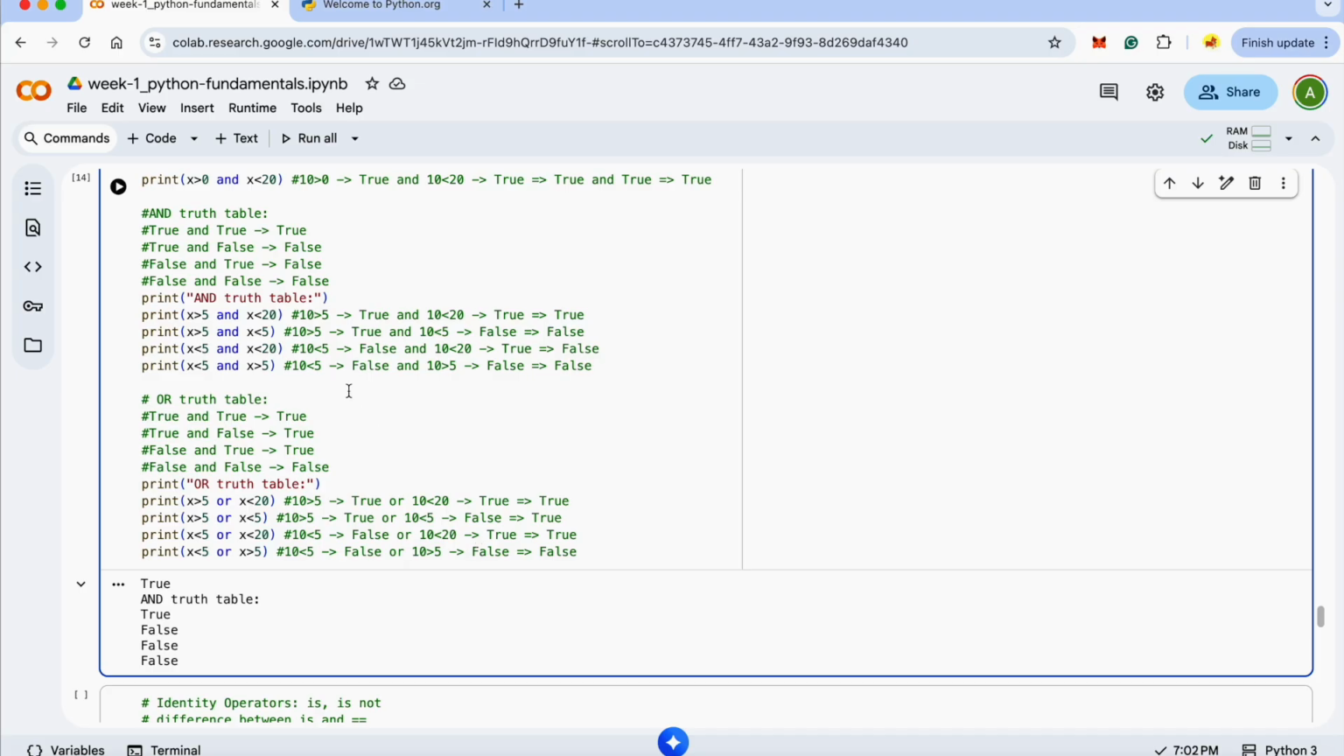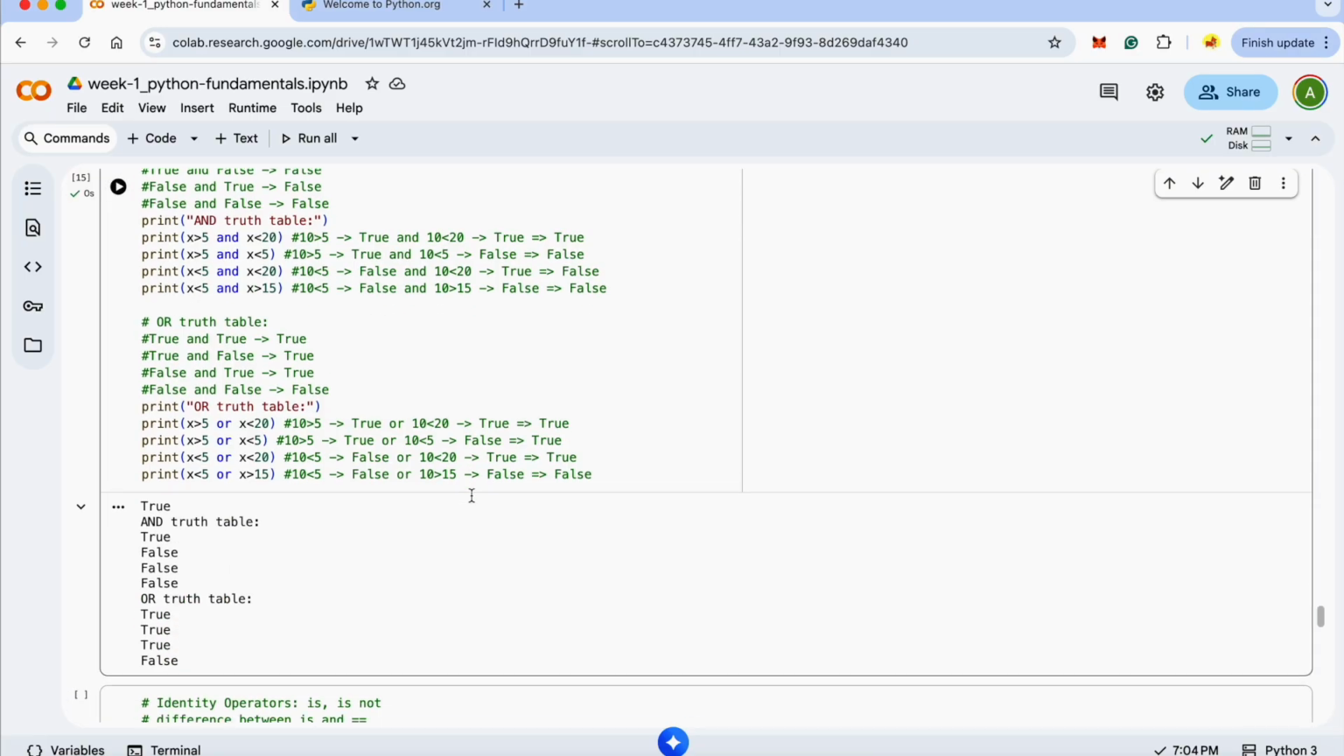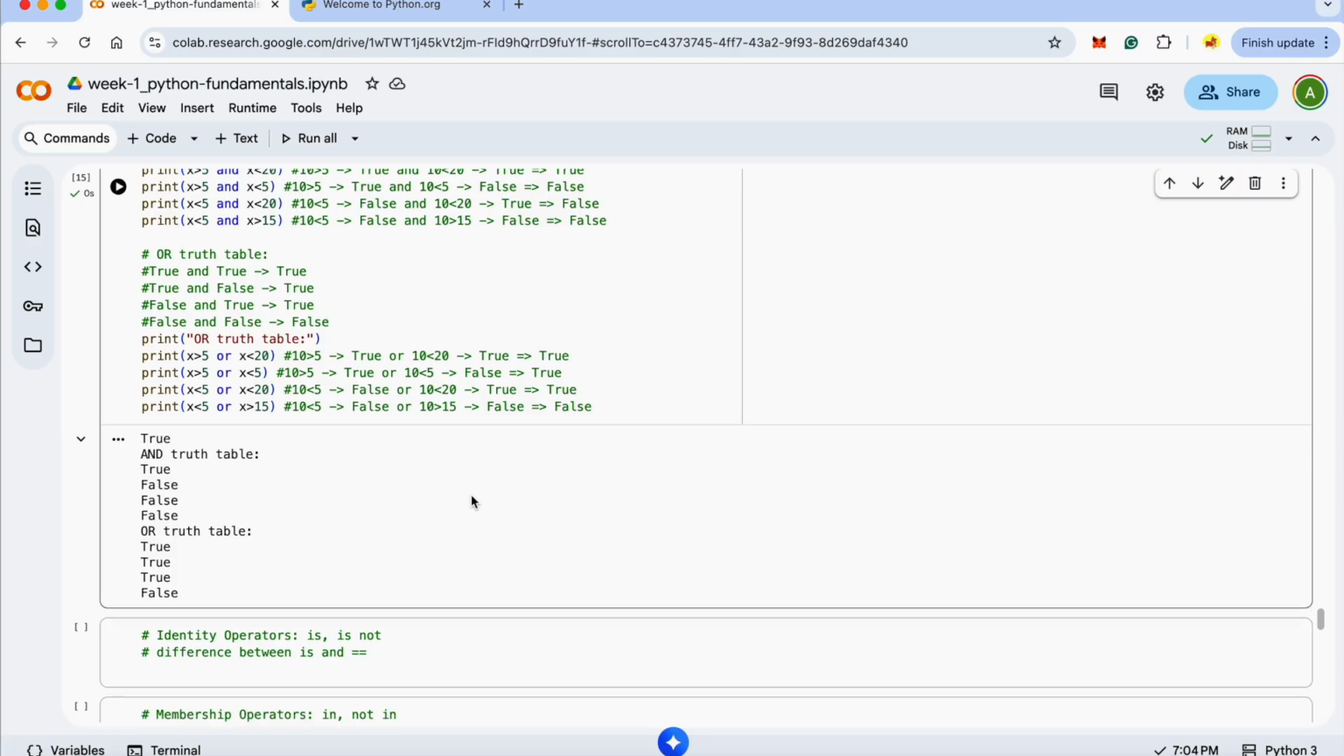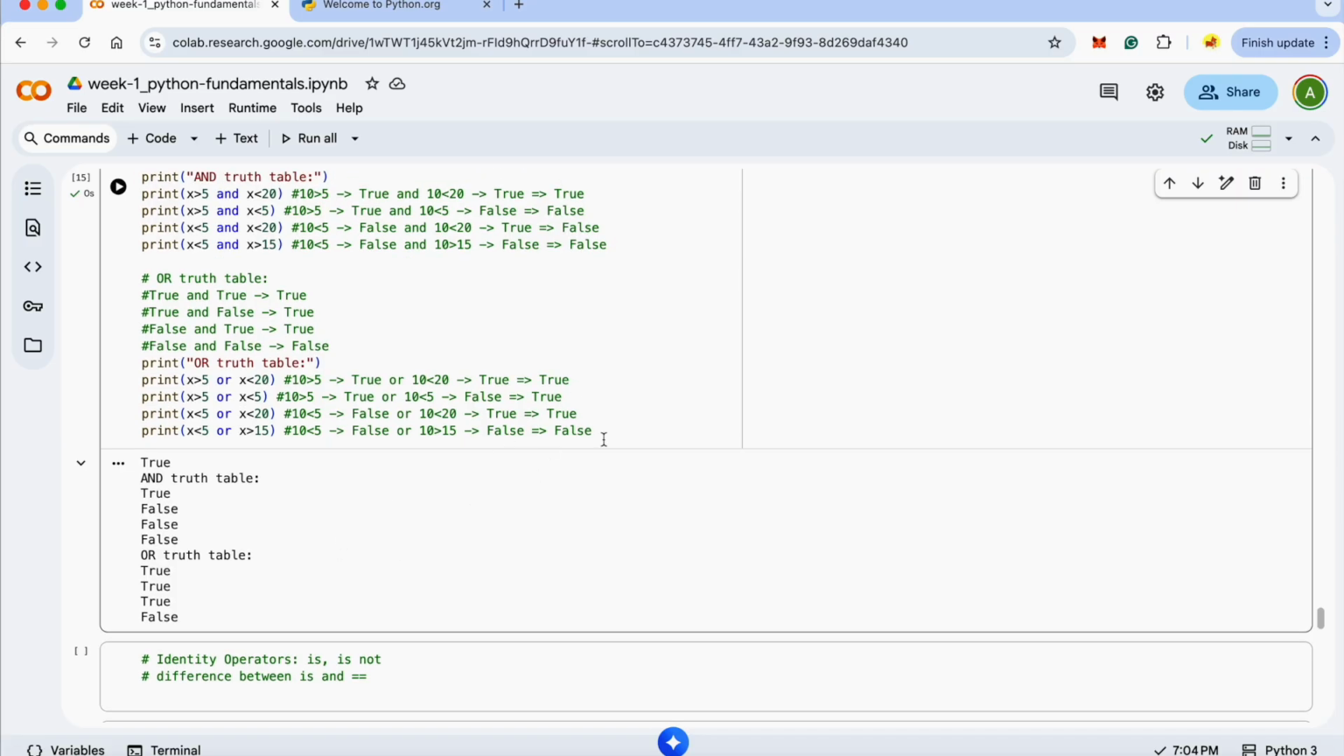Okay, I think we missed something somewhere. This should be something like this: 10 is greater than 15, let's say. So here 10 is greater than 15, false, then the overall answer should be false. Makes sense? Yeah, true, true, true, false.